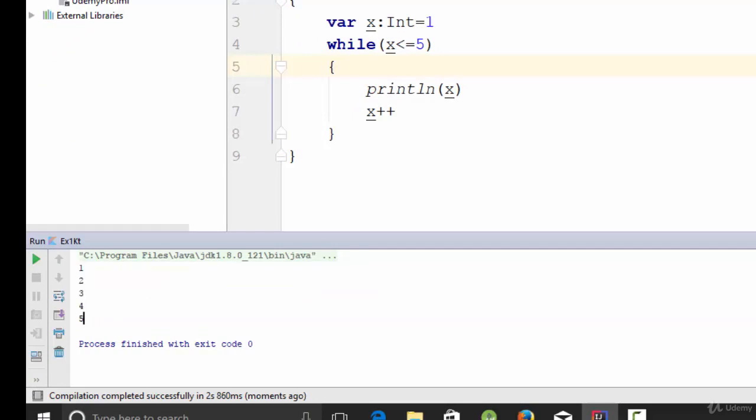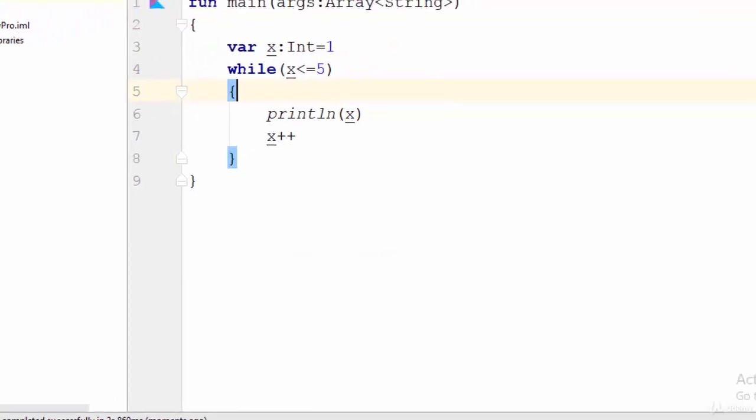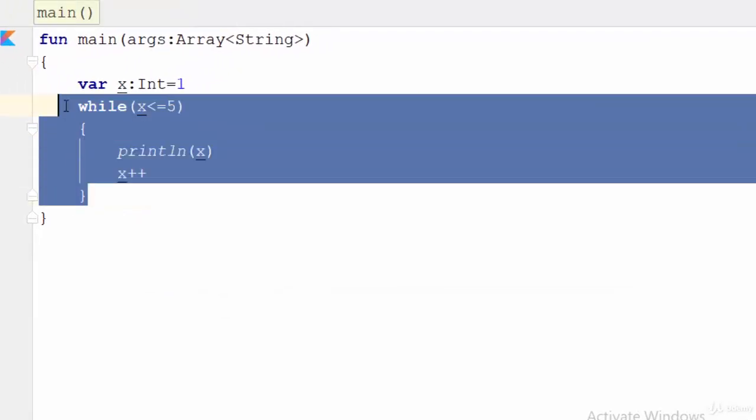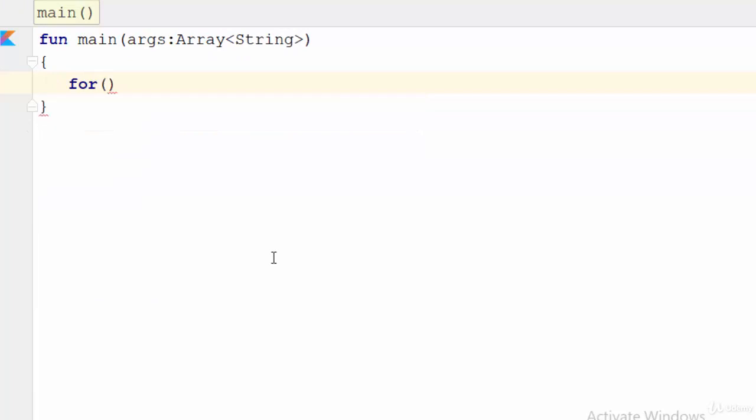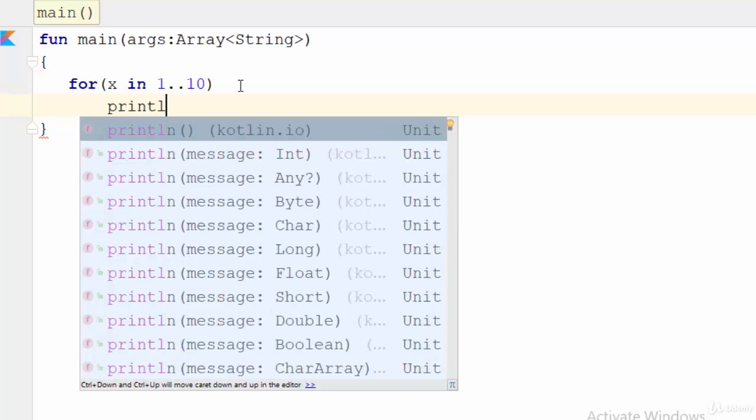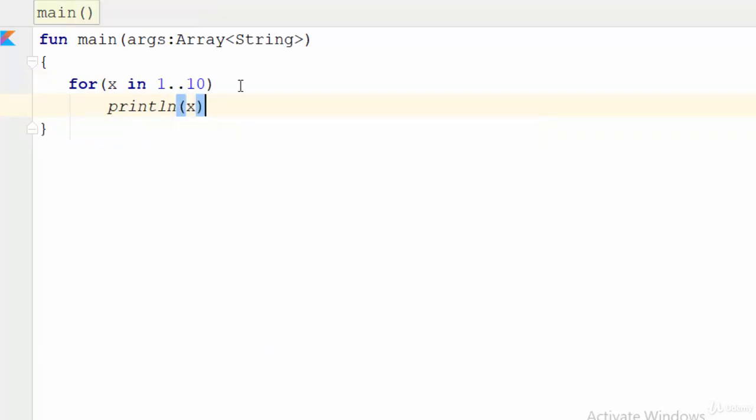So what about using for in Kotlin? For is something different from Java and the other programming languages. So let's suppose that we are going to print from 1 to 10 using the keyword var. So you will write for x in, using the range 1 double dot 10, which means the loop will start from 1 till 10. So if we write println x, the result will be from 1 to 10.